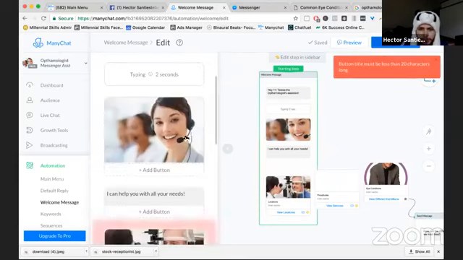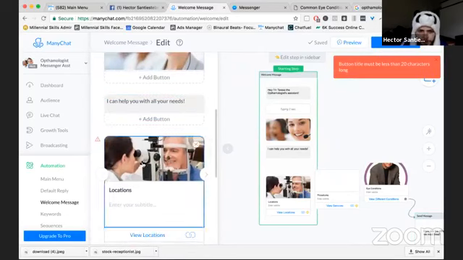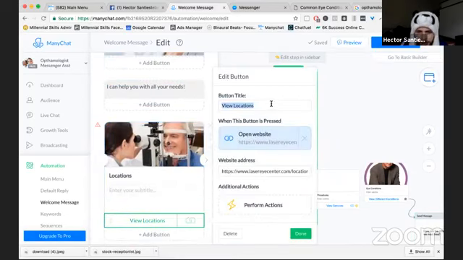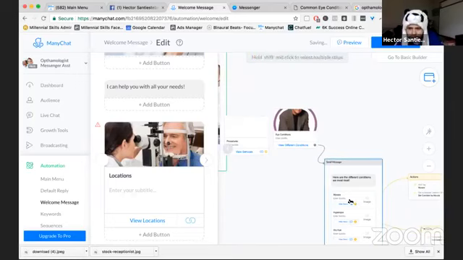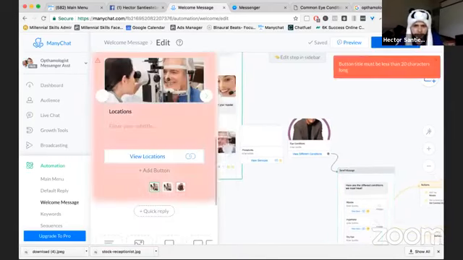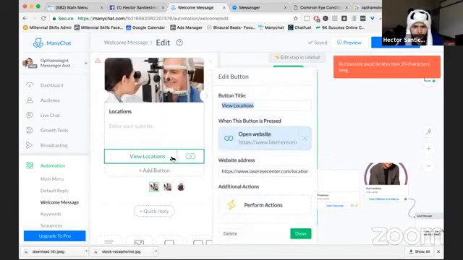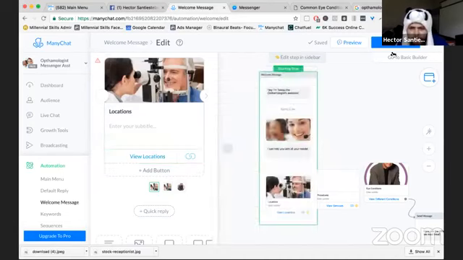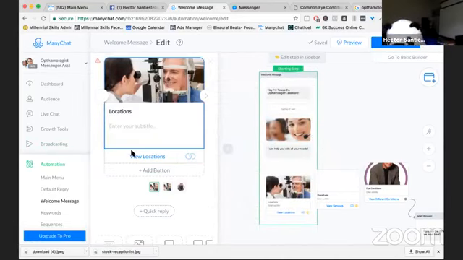Why isn't it letting me? Button title must be less than 20 characters long. Why is that? Is that too many? Let's see here. Or maybe it's, let's see. All right. What's going on? Is that too many? All right. So we're going to move on. I'm going to have to fix this later. Okay. The show must go on.